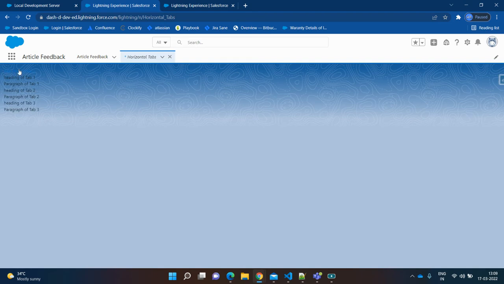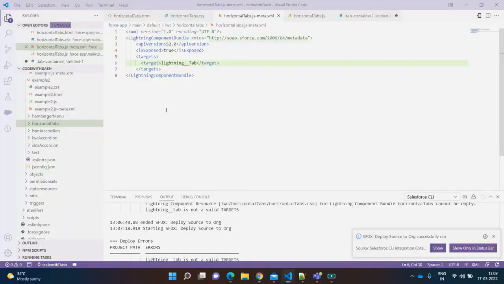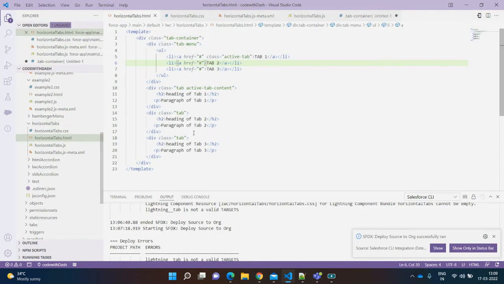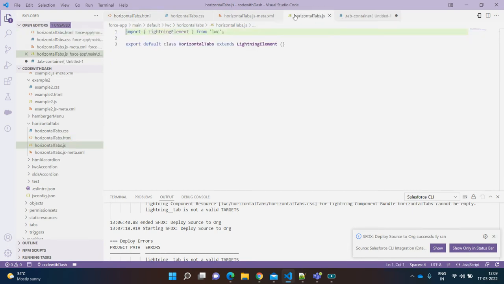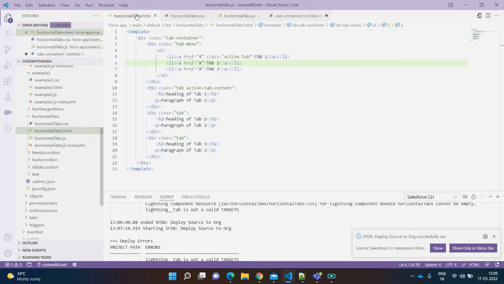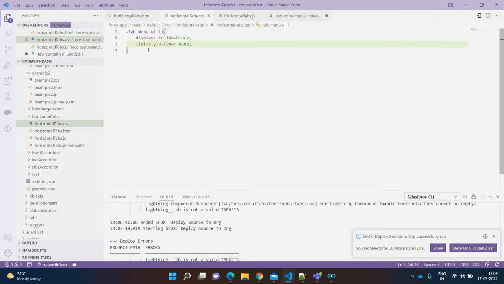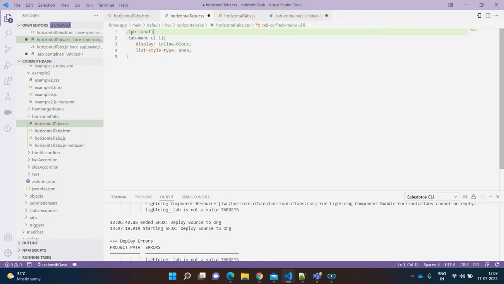You can see now all these things are coming, but the background is not there. I'm not able to view it properly. So I'll be adding a background for the tab container. Let's add a tab container for background.